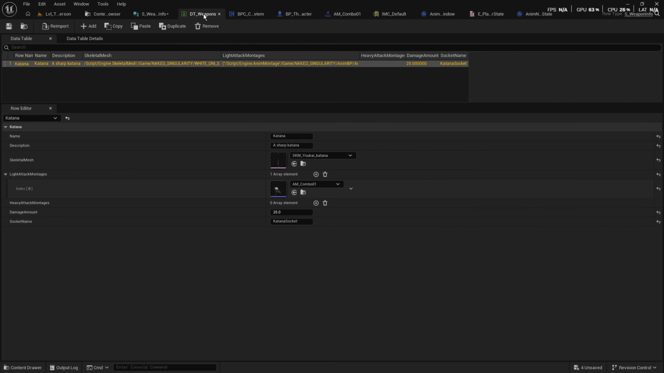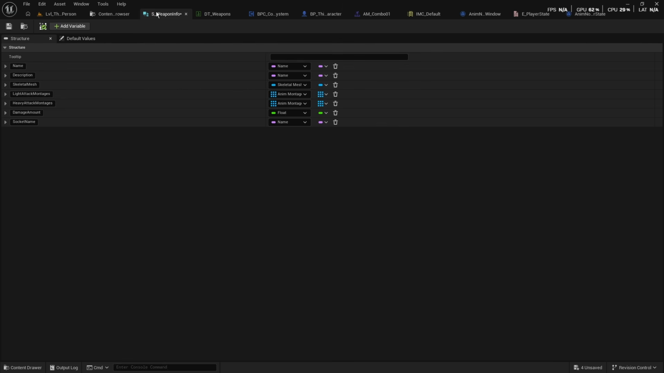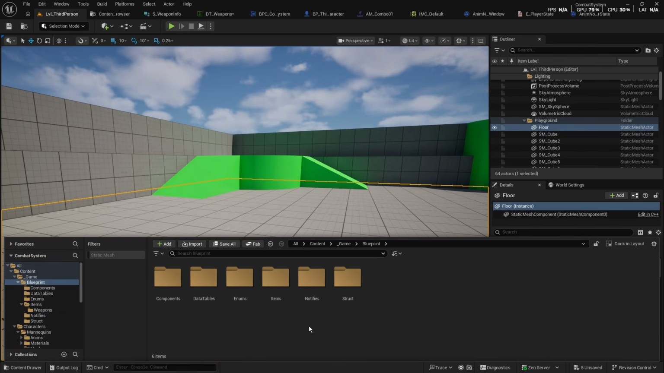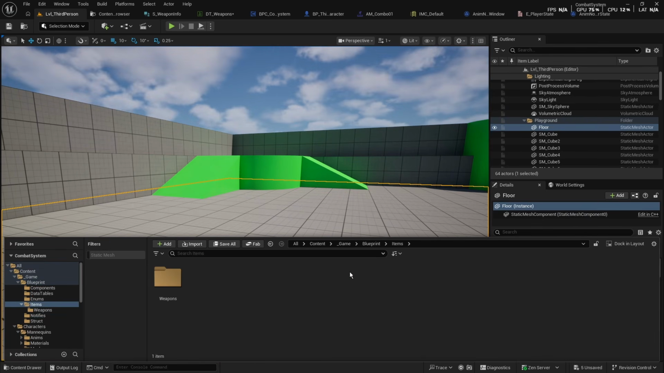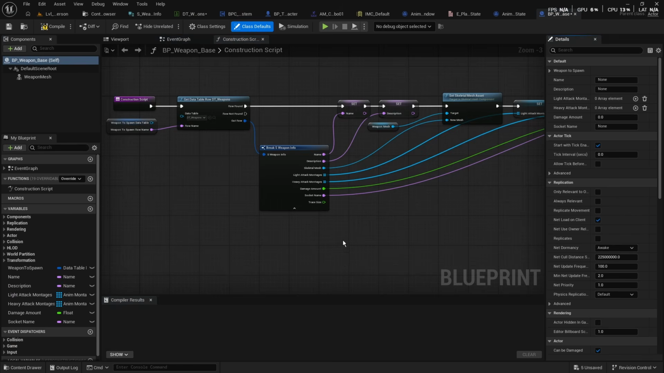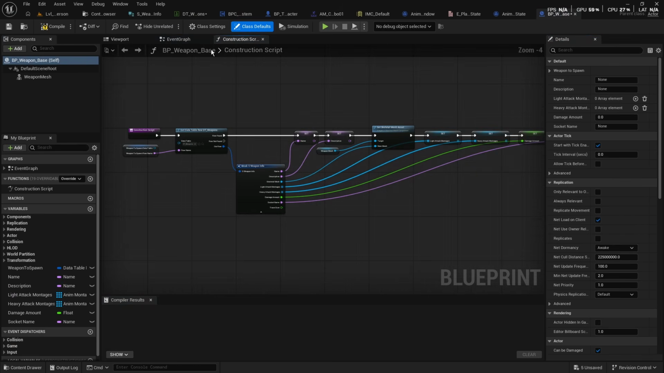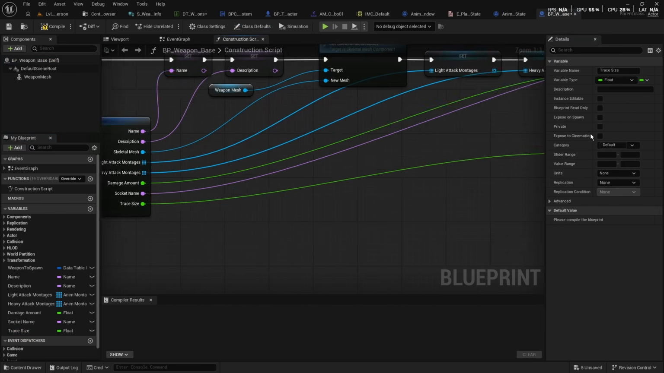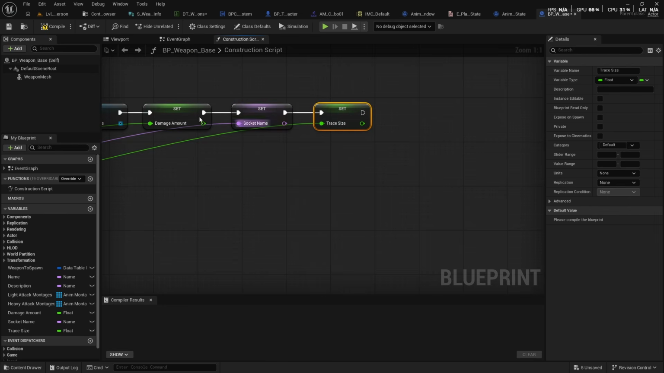So if I go to DT weapons, we didn't put a trace size. So I'm going to go back into structure weapon info. I'm going to add a variable. I'm going to call this trace size, and we're going to put type as float. And then if we go back into our content drawer, go to blueprint, so let's go into items, weapons, and let's go to our weapon base. And then we'll see in our construction script, we've got trace size here, so let's just promote that to a variable as well, and pull that to the end, like that.